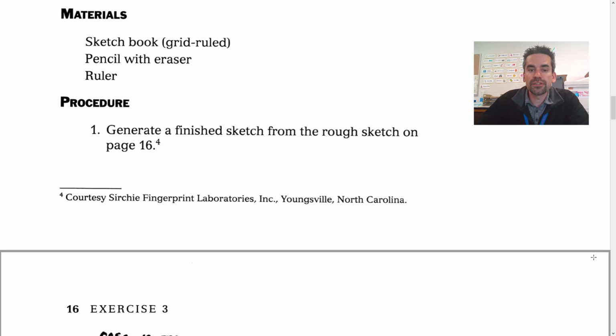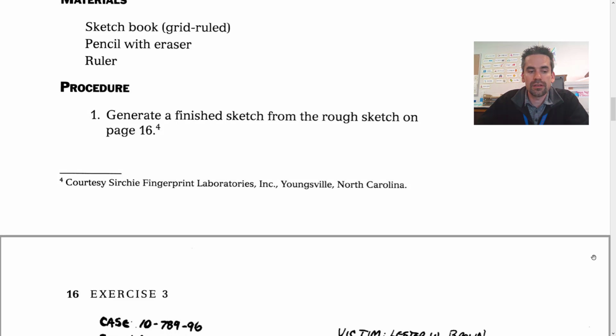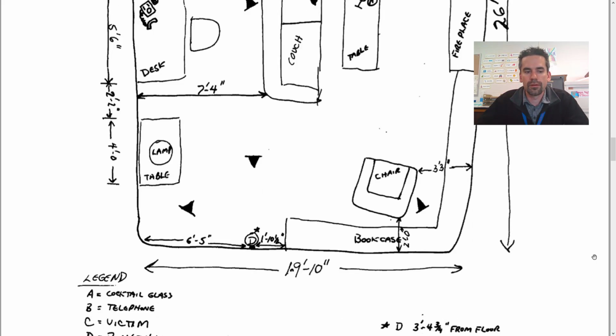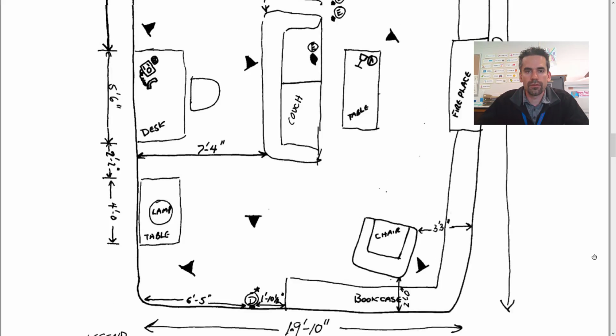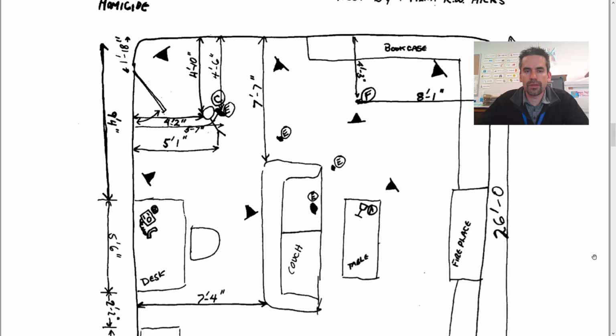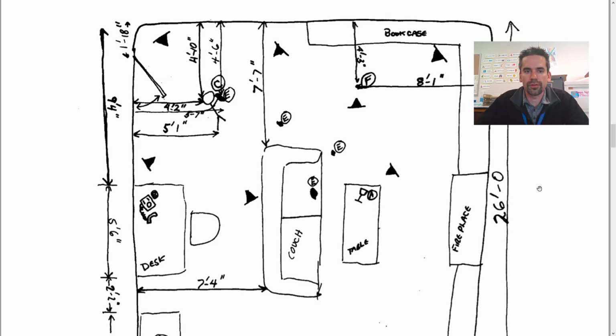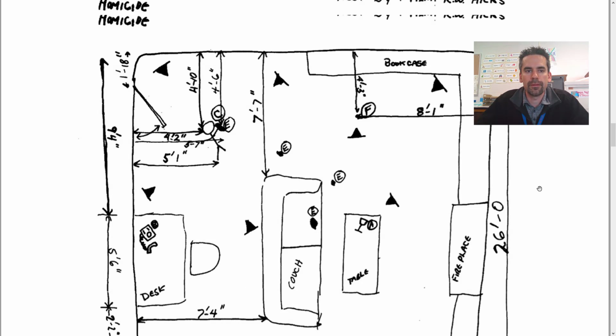You're going to generate a finished sketch from the rough sketch on page 16. So here's the rough sketch of page 16. Notice it tells you a whole bunch of different pieces of evidence, and there's a legend down at the bottom here that you can use for your final sketch. Okay, there's the body. Ooh, someone got murdered.